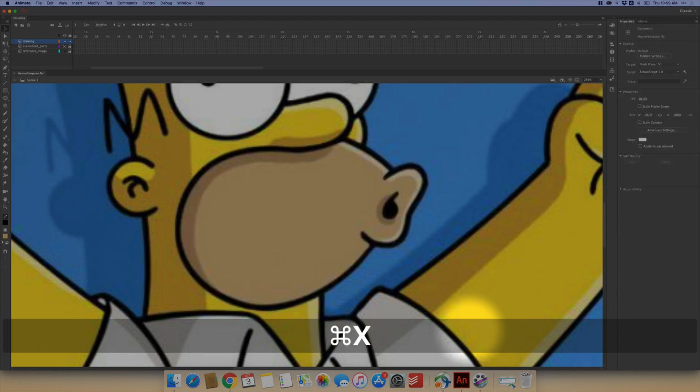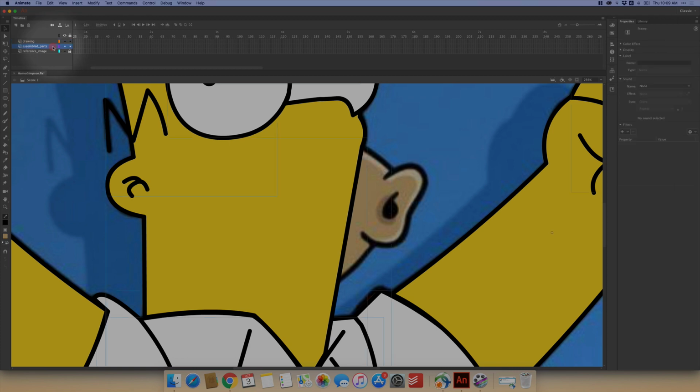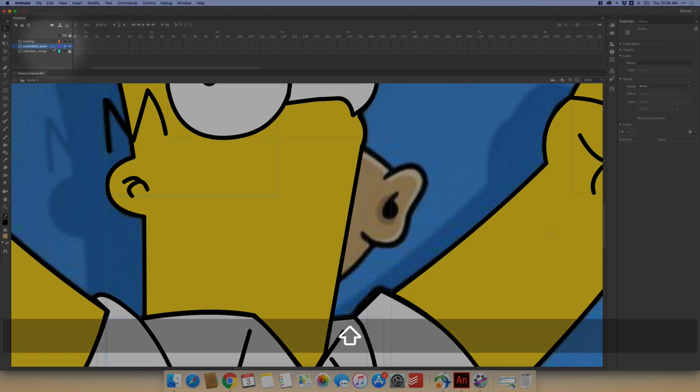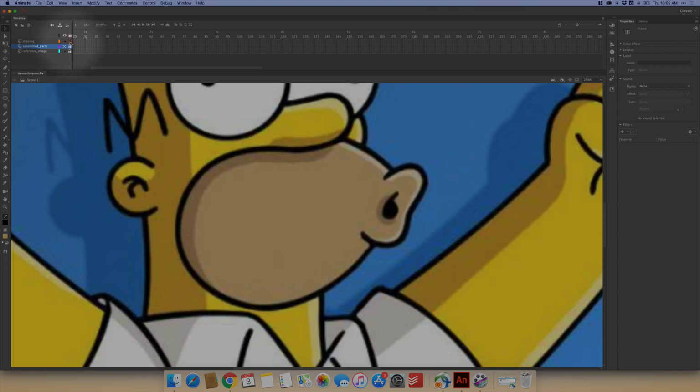Okay, Command X, unlock, and select the layer. Command Shift V. Boom, we got his beard in place. Lock, hide it. Now let's do this little mouth shape.